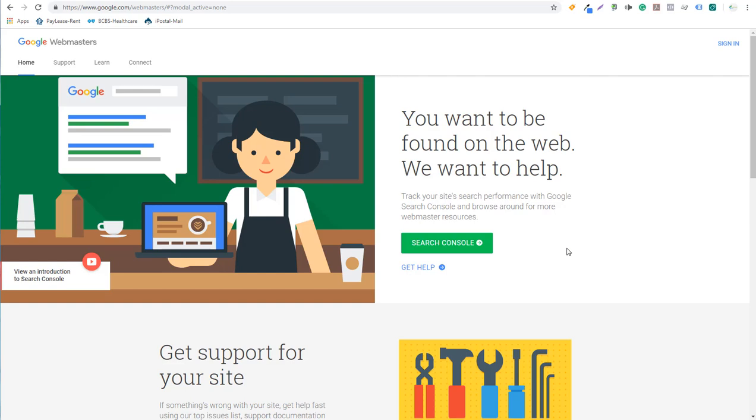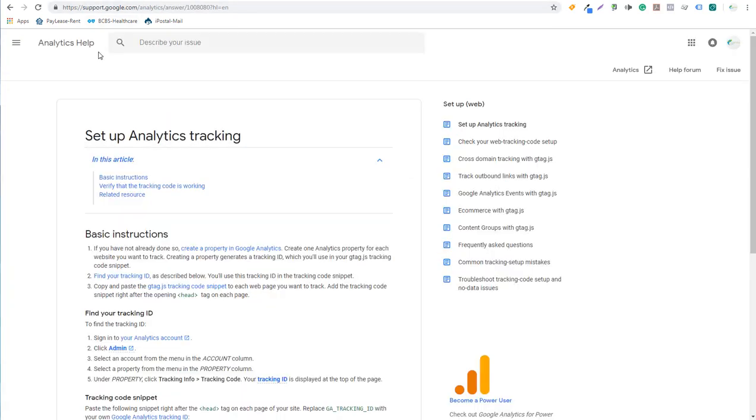So the first thing you want to do is install Google Webmasters on your website. You can use Google Webmasters and Google Search Console interchangeably, but the first thing you want to do is install it on your website. So the way I've done it is I first set up Google Analytics on my website. So any of these articles here, I'm going to have a bunch of URLs in the description of this video, so go there if you're looking for any of these articles. But under the Analytics help, it shows how to set up analytics tracking.